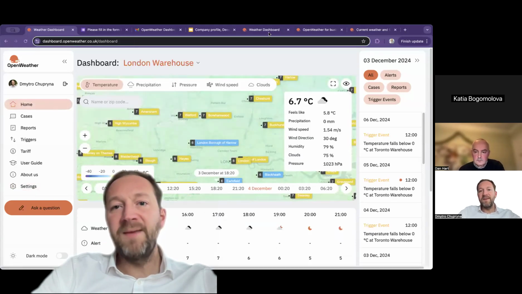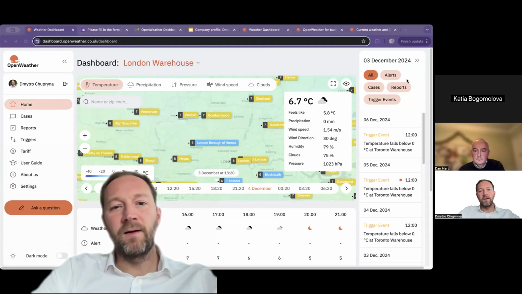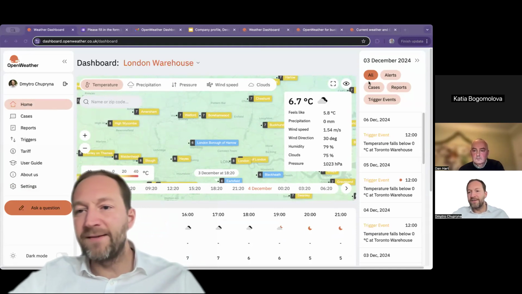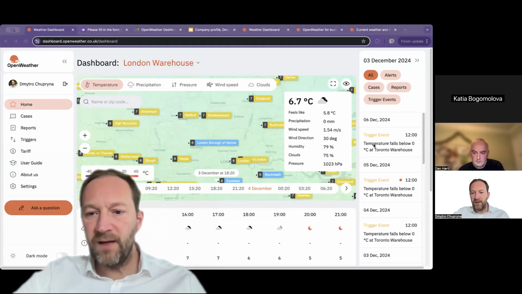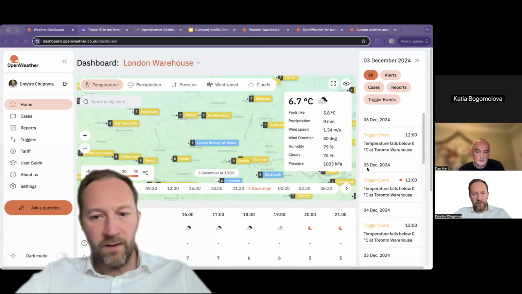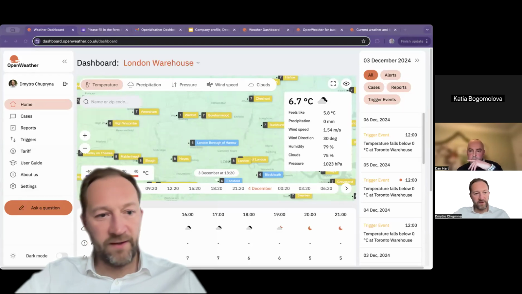I will keep sharing my screen if needed, and maybe show some things, trying to answer all your questions. So maybe we start with some questions. I can see the question from Peter: how does one change units of the dashboard display? Celsius to Fahrenheit, for example.